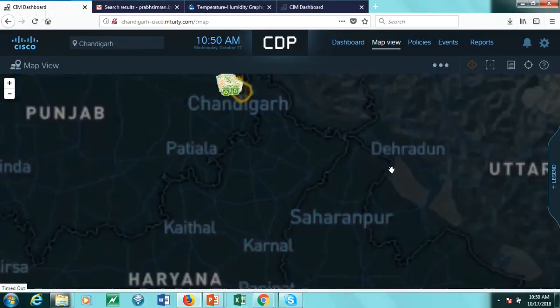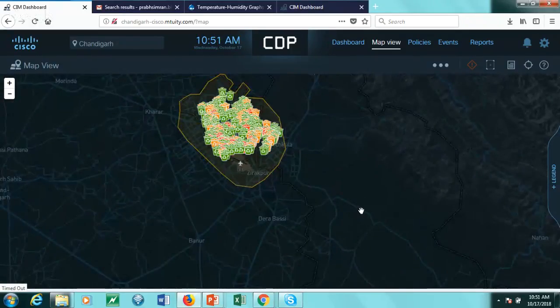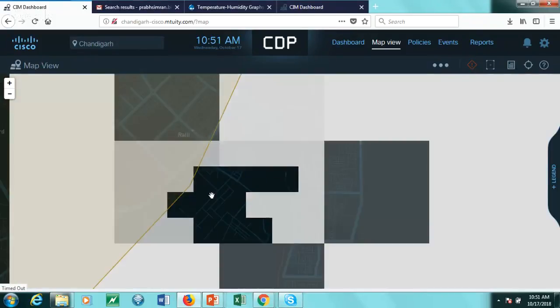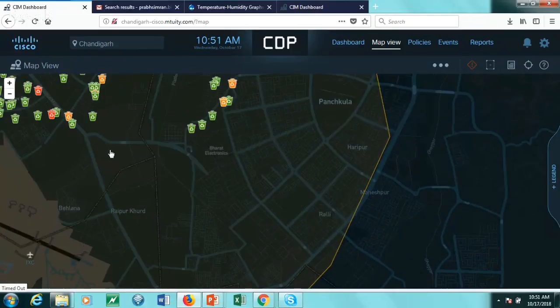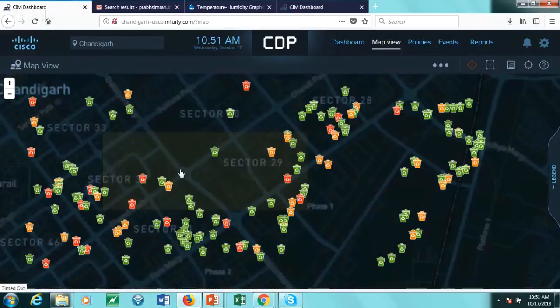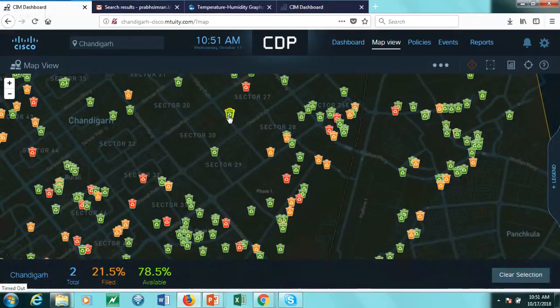Then we have waste management. Here we can see that in the whole of Chandigarh, in every sector, bins have been provided. When you click on any bin, it will tell you how much of the bin is filled. It is 21.5% here and 78.5% is available. In the morning they emptied every bin and collected the garbage, and now we are finding out where exactly the bins have been totally filled or how much space is available in them.